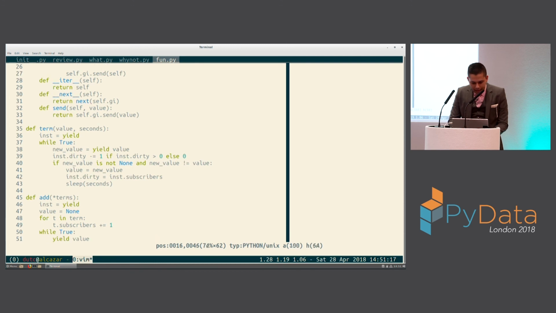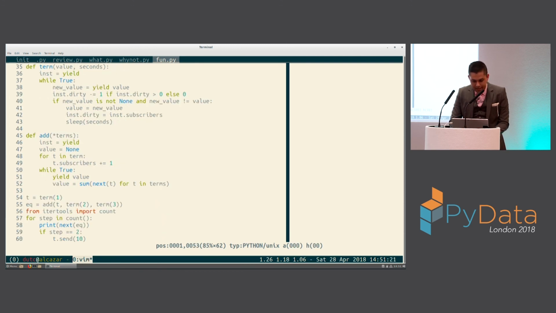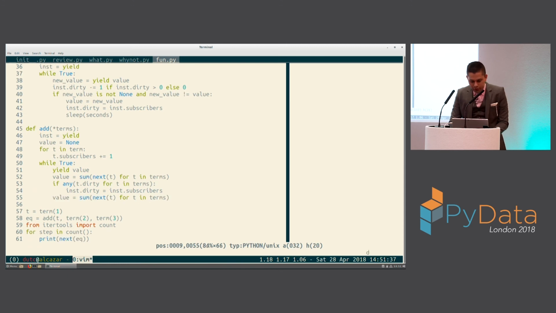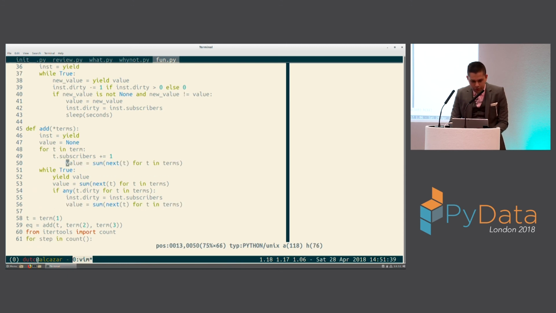Here, in the add, it's not that hard what we have to do. We just have to say, if any of our terms are dirty, we just mark ourselves as dirty, and we recompute our value. So we'll only recompute our value here, but we will compute it once up here.